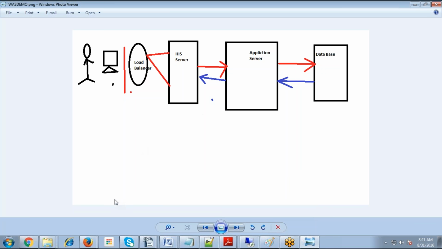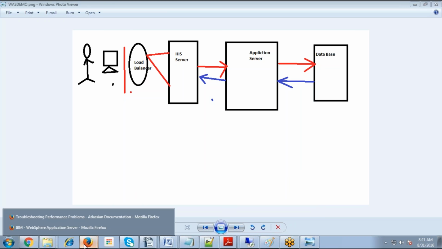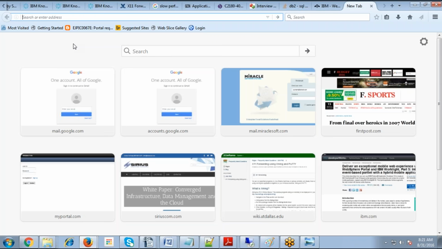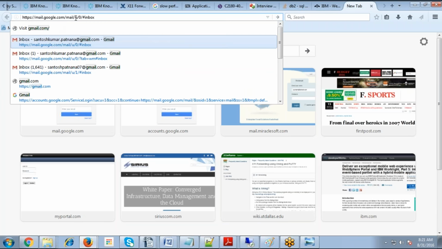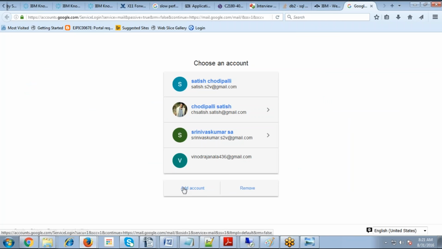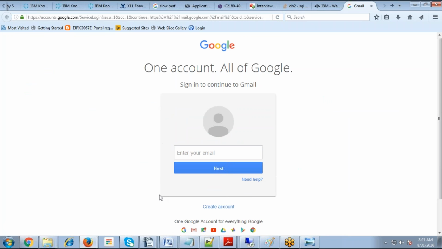So once the request is processed to the server, it will be handled by the application server, and it provides the response. See, let's do this. When I'm trying to search for Gmail, something, see, so see this.